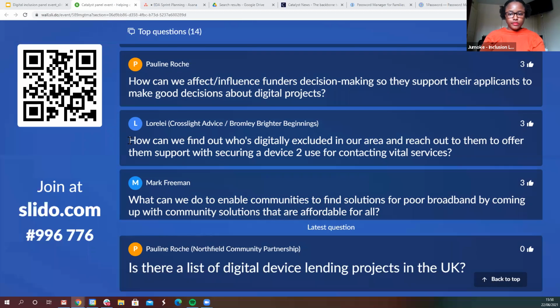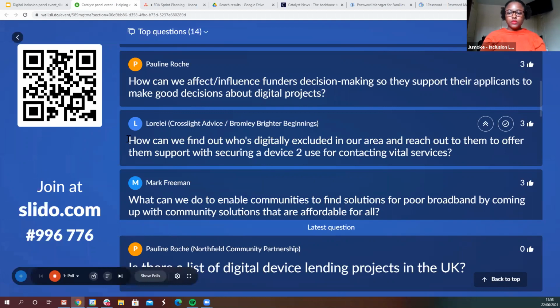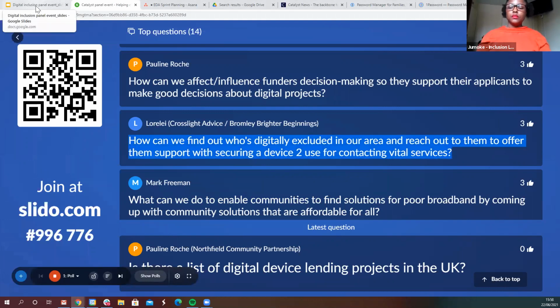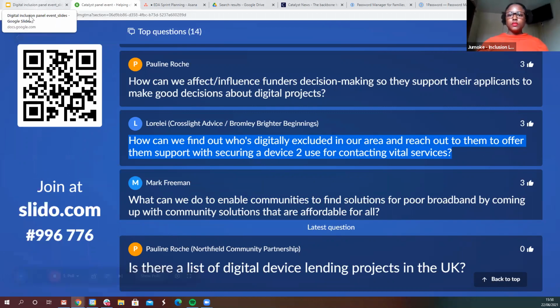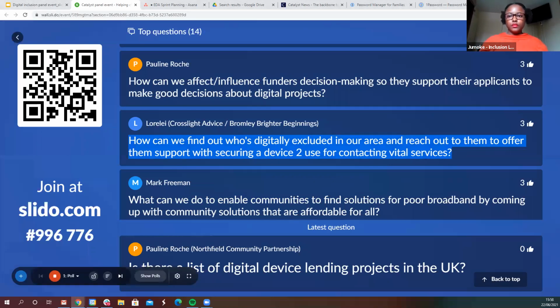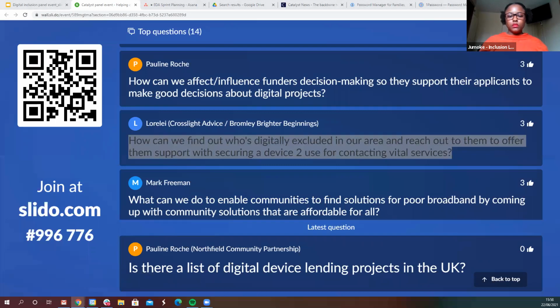Okay, so two ways. One, there are data sources that you can use. I've posted a couple of good examples in the chat panel. Although frankly, the index of multiple deprivation is probably the best marker for digital exclusion, because digital exclusion correlates so heavily with poverty. So using data and getting that down to as granular a level as possible is a good plan. There are some councils, Salford Council, a good example, who are developing their own digital exclusion index measures as we speak. So there should be more on that soon.